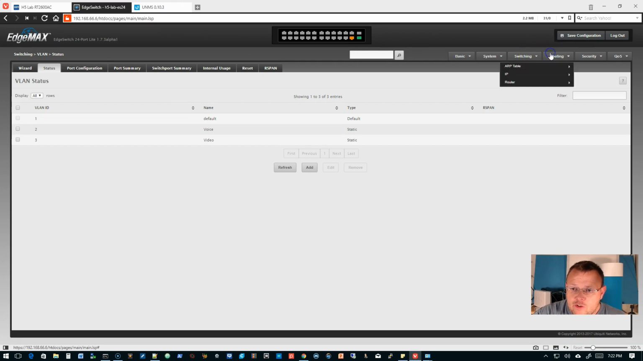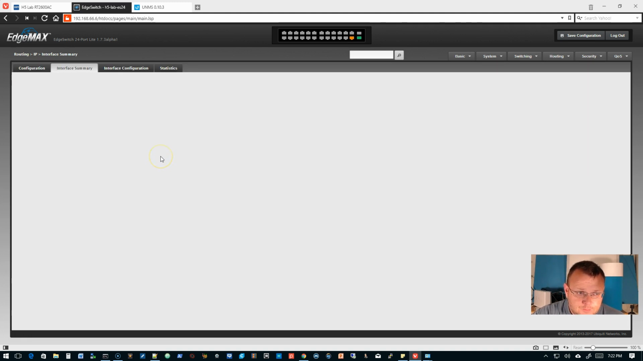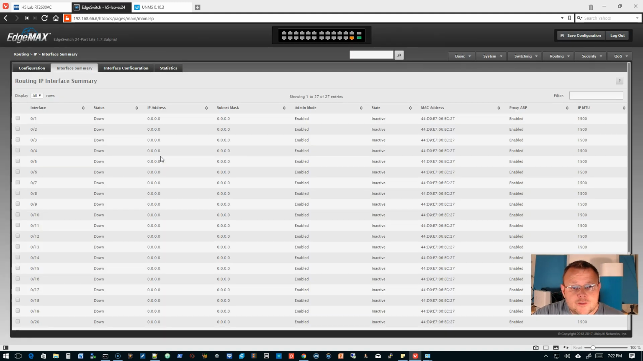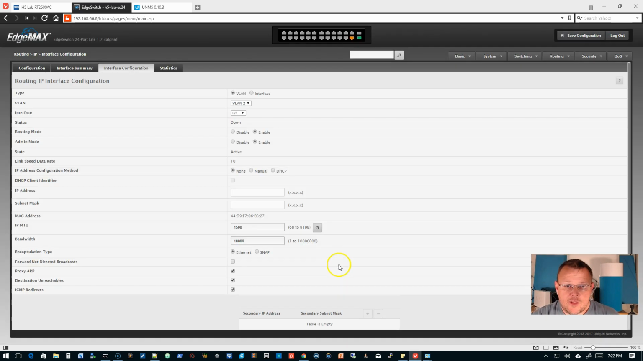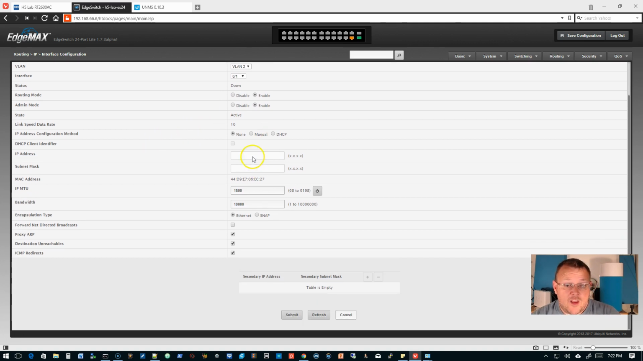We're going to go back over to routing, and we're going to go back to that interface summary. And now at the bottom, you see VLAN 2 is there. So we're going to edit this guy. And it is a VLAN, it is down. Routing mode is now enabled. Admin mode, the interface is enabled. So admin mode is you either disable or enable the interface.